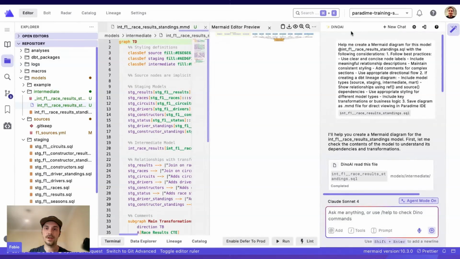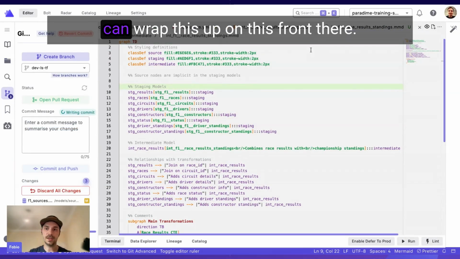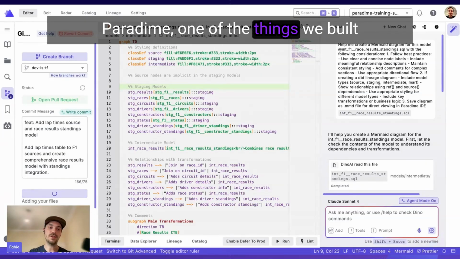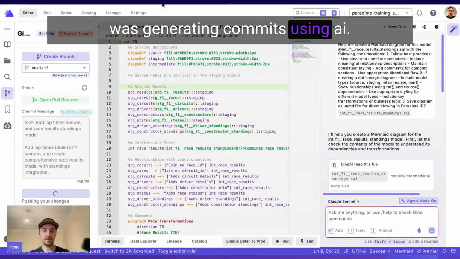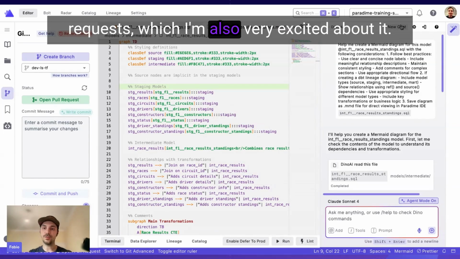Okay. Last thing we want to do, of course, is go ahead and write our commits so we can wrap this up on this front. When we started building AI features in Paradime, one of the things we built was generating commits using AI. But now with DinoAI, we can also generate pull requests, which I'm also very excited about.